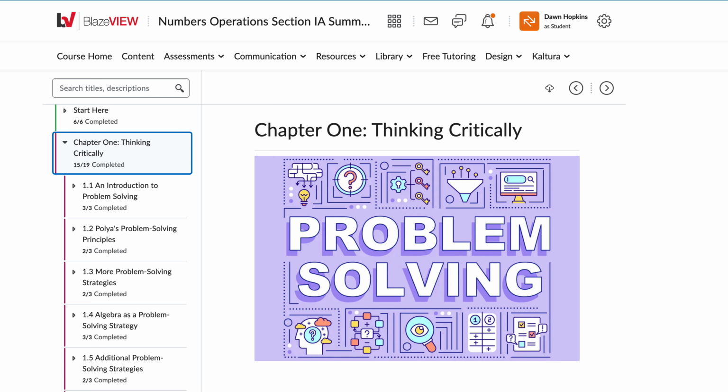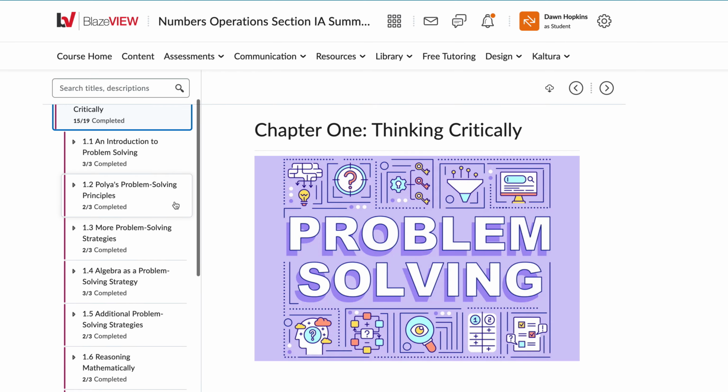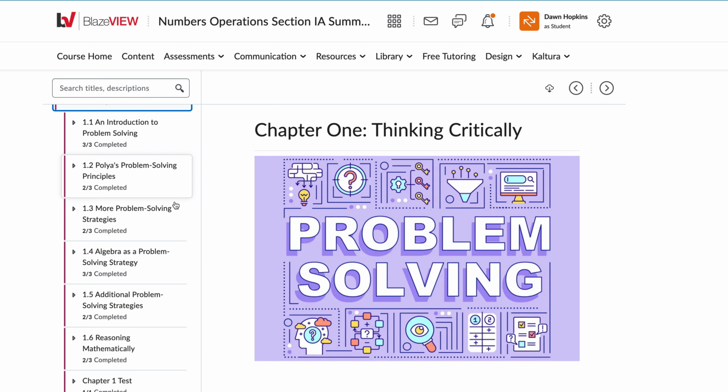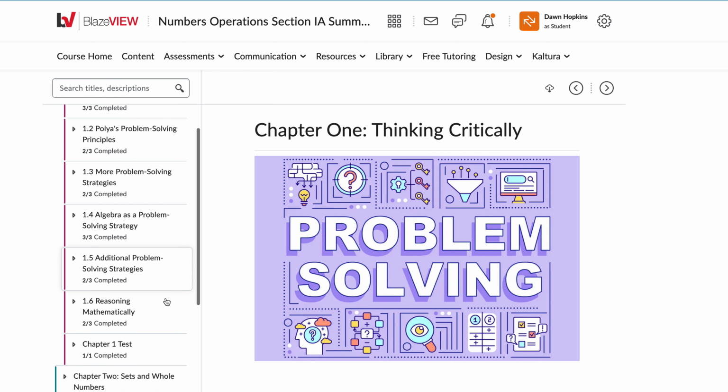For this video, I want to walk through how I have the chapter modules laid out. And I'm going to walk through the chapter 1 module. So this chapter deals with critical thinking and problem solving. And you can see that there are 6 sections to this chapter. This is one of the longer ones. And then at the bottom, there's a chapter test.